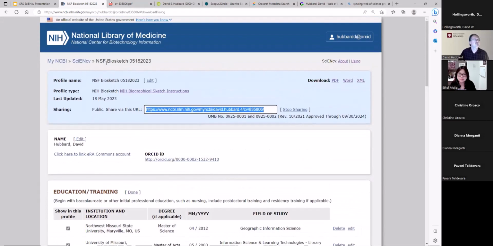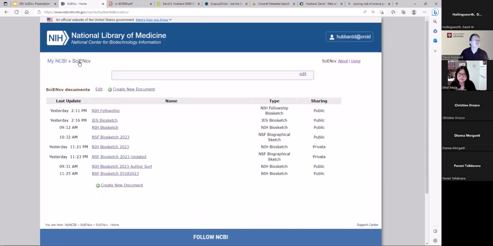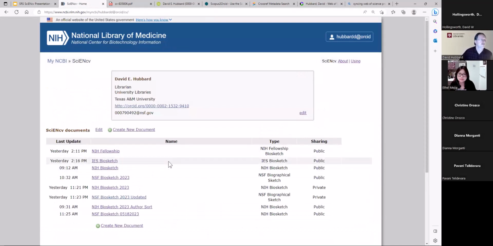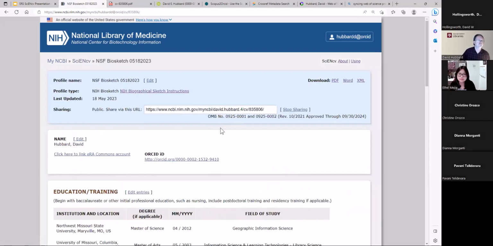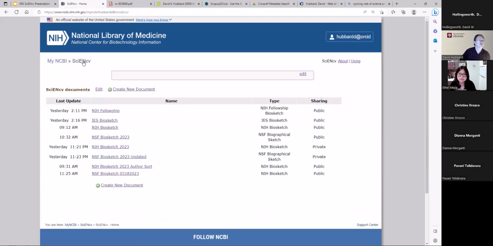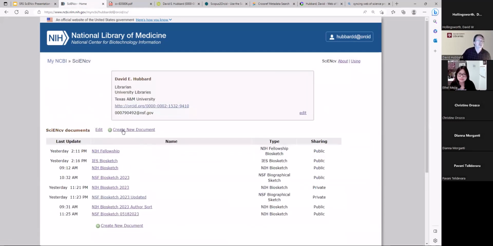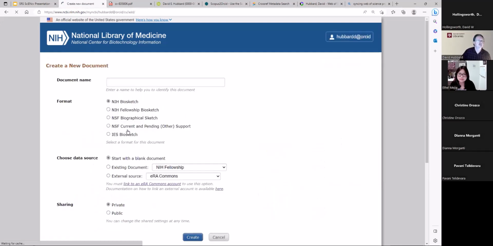Okay, so you can go back following this breadcrumb trail. So I'm going to click on SciENcv here. And I could open up one of these again and edit. So I can go into the edit mode. I can delete some of these. I can edit this one that I just created. Bring that back up again. Create another one. Let's go into the NSF. We'll create a new document.